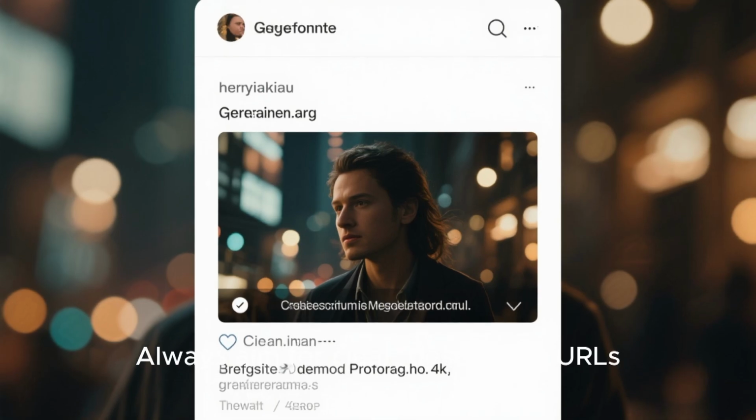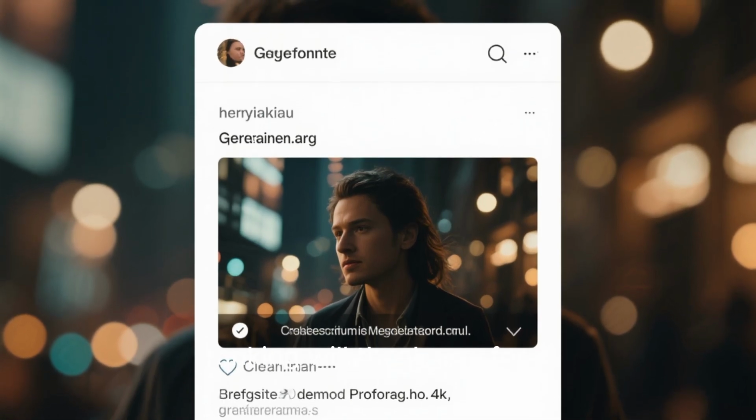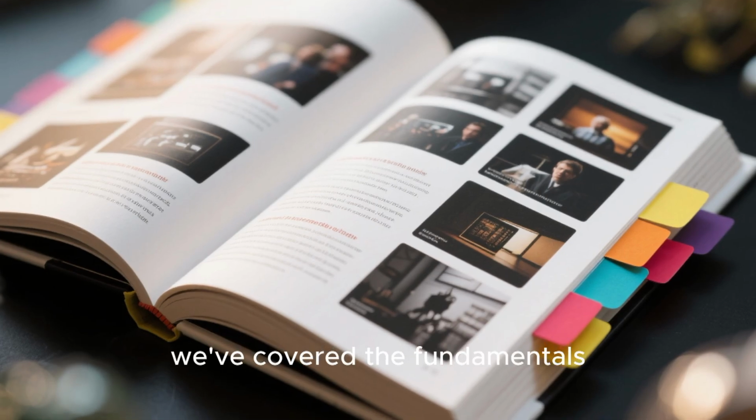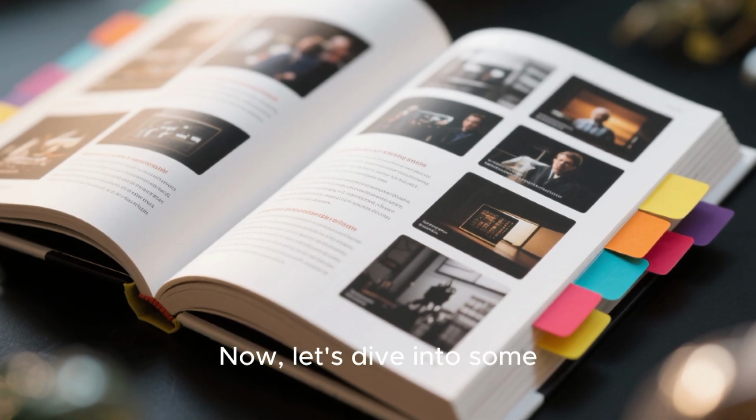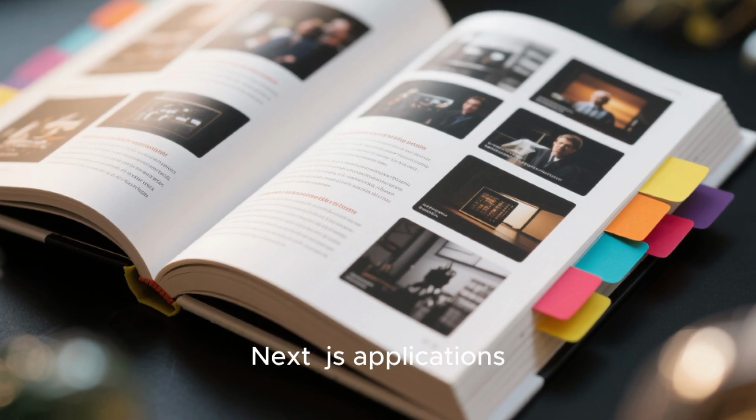Always aim for clear, descriptive URLs. Your users and your search ranking will thank you for it. Alright, we've covered the fundamentals. Now, let's dive into some advanced routing techniques that will really level up your Next.js applications.